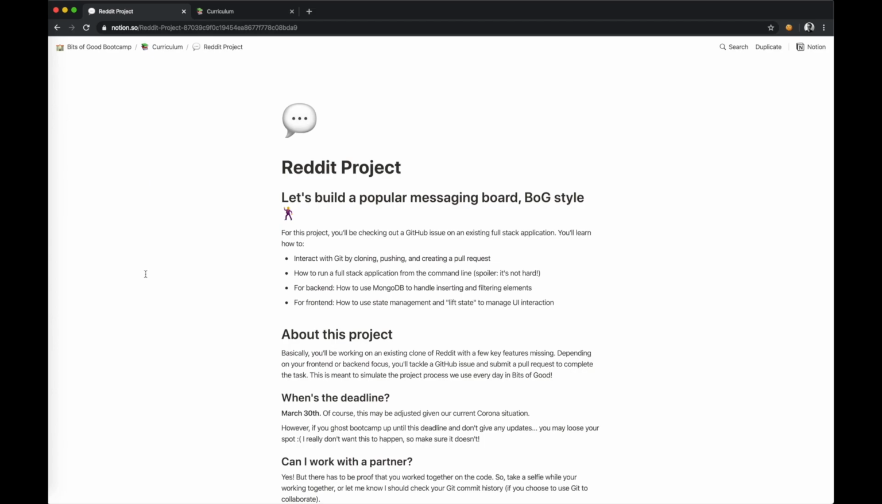In this video we're going to be working on our first official full stack application, bringing together the frameworks we've been using in the front-end tracks and the back-end tracks in order to build a fully functional application. In this case, a very rudimentary version of Reddit.